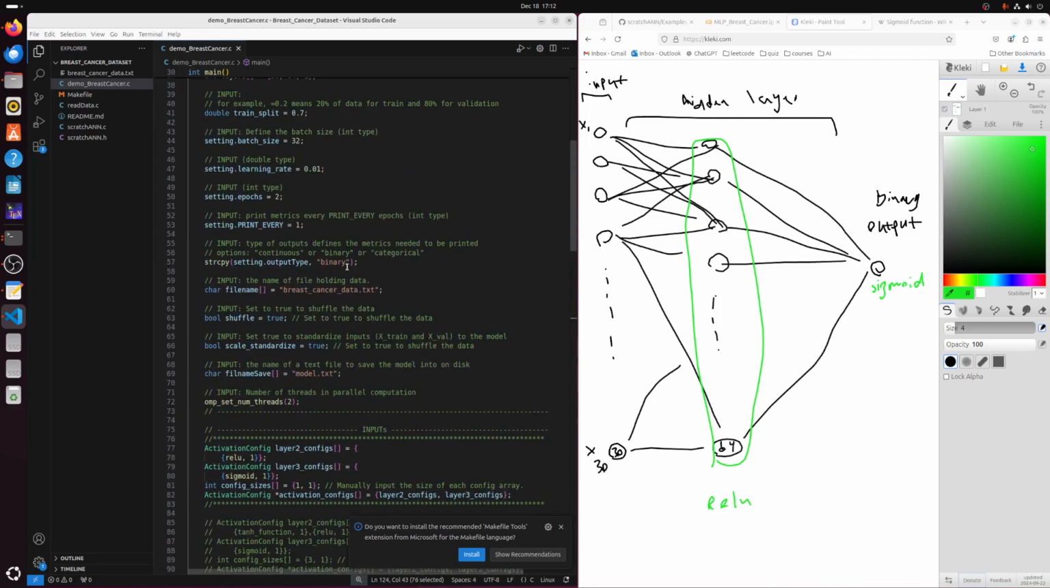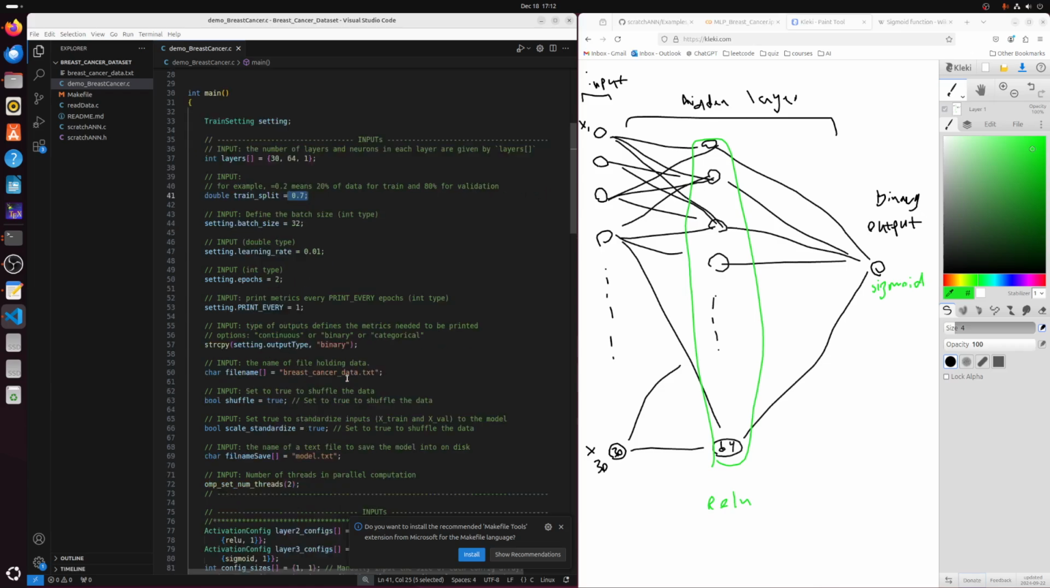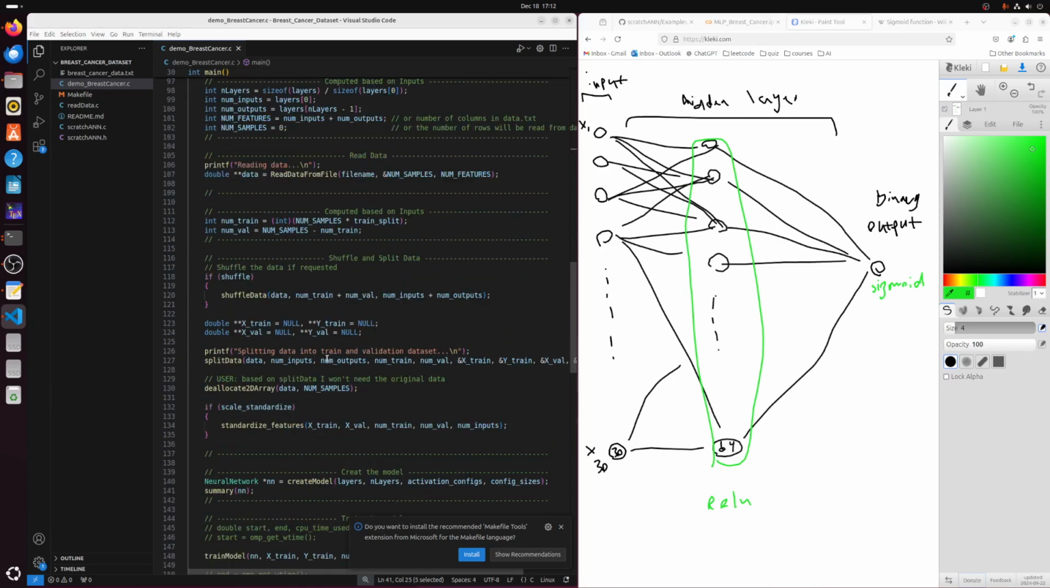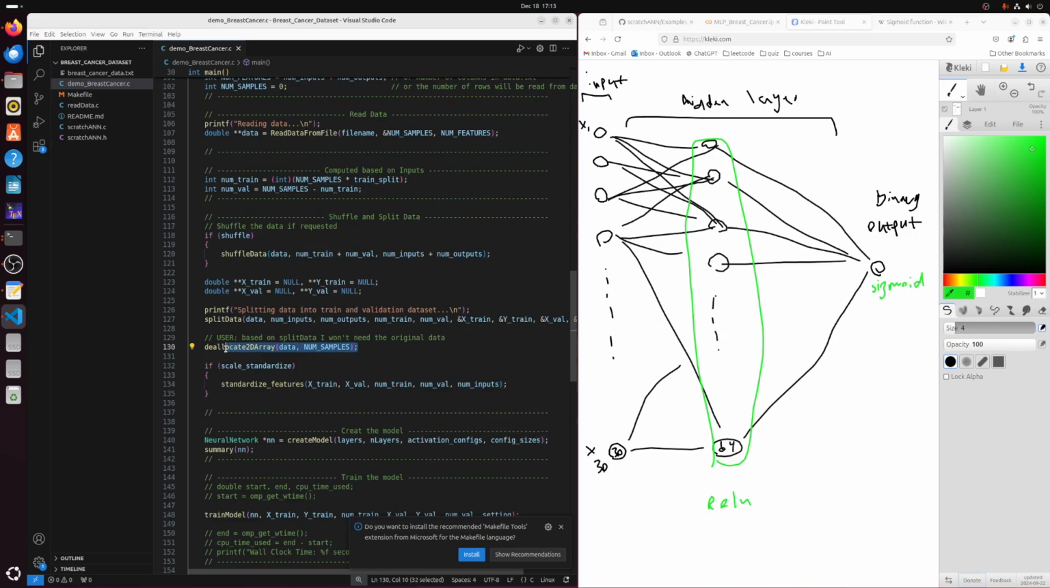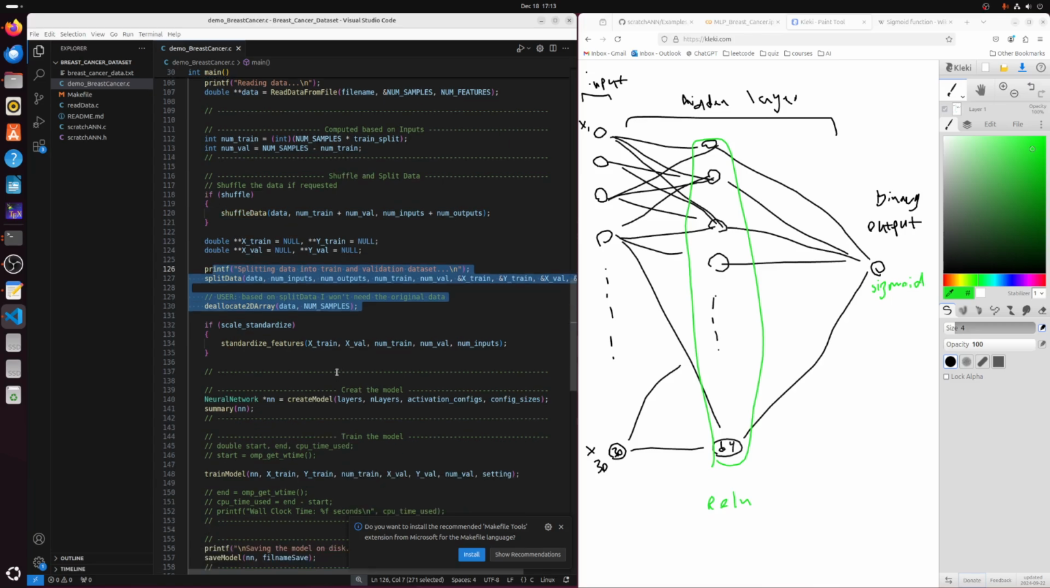And 70% of the samples were used to train the data. Then I deallocate the memory. You can change the implementation. This is not the most optimal, the most efficient way to program this. To keep everything simple, I did it this way, but you can change it in the future.